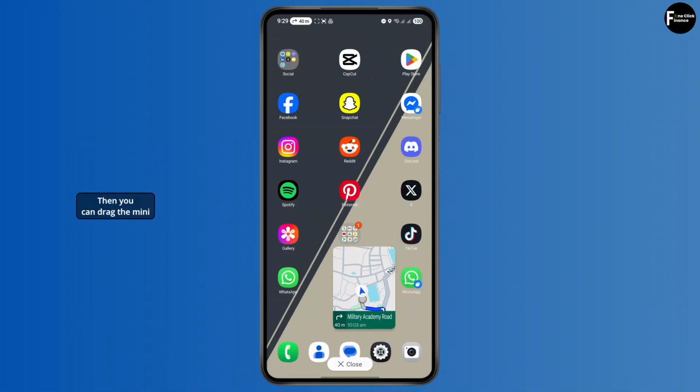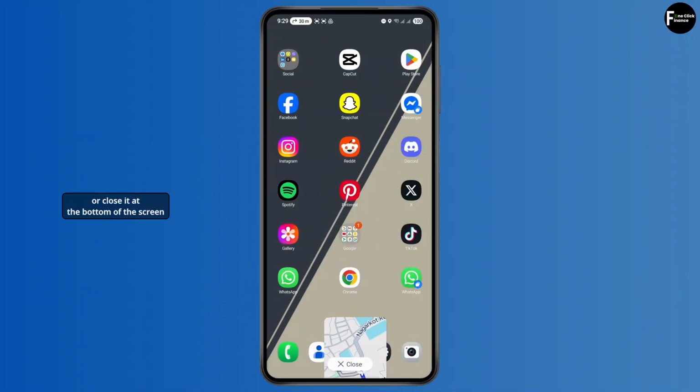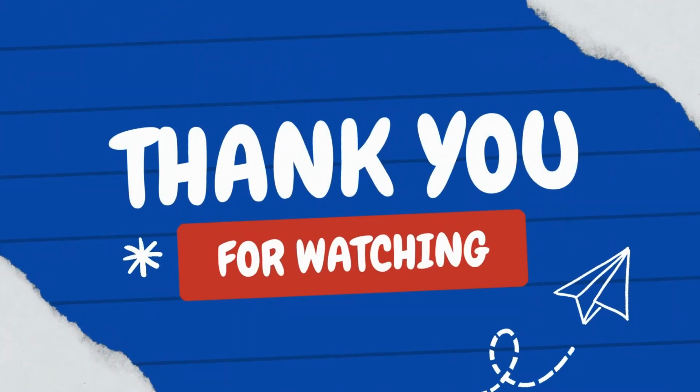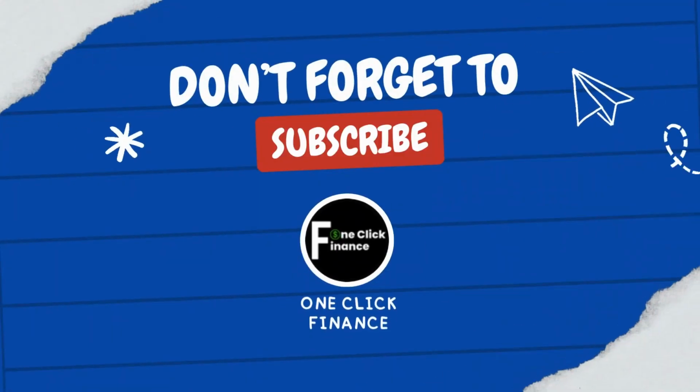Then you can drag the mini window to flick it around or close it at the bottom of the screen like this. You can disable it and go back to the same settings if you don't want it for some specific apps. That's it for this video.